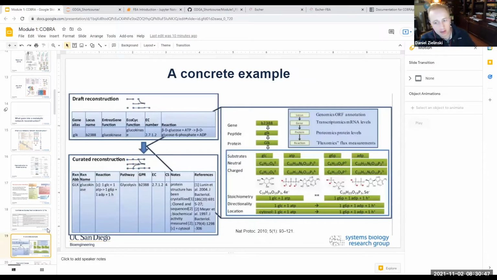Okay, let's step through a concrete example so you can see how this actually goes. This is a glucokinase gene. Based on homology in your draft reconstruction, you might say there's a gene locus in the genome that looks like a glucokinase, with enzyme classification number 2.7.1.2, and it has a reaction associated with it. That's great, but is it there or not? So you might step back into the literature and try to further curate it. What does that actually mean? How do you further curate this? Why is this not enough? You have a gene and a reaction.